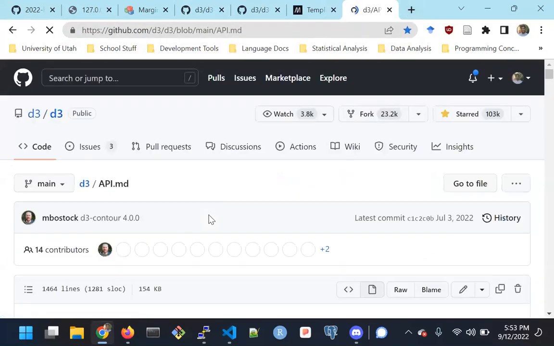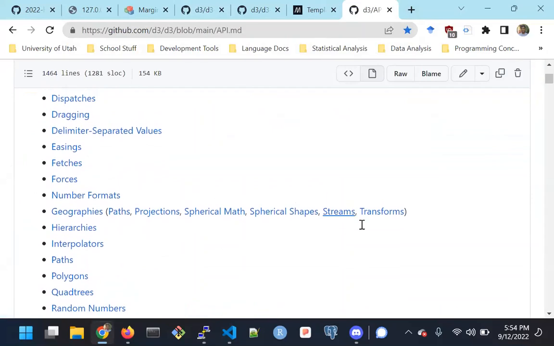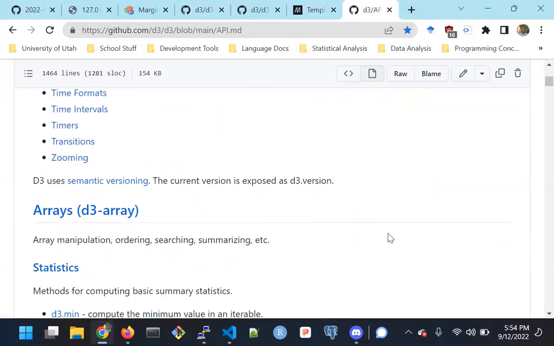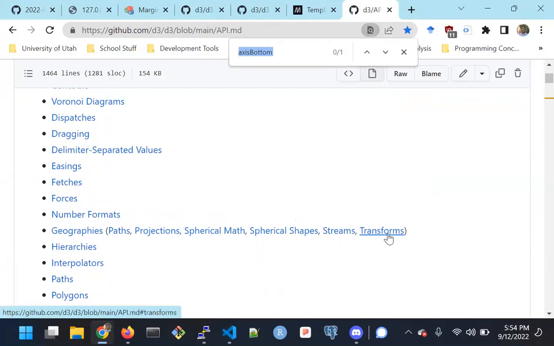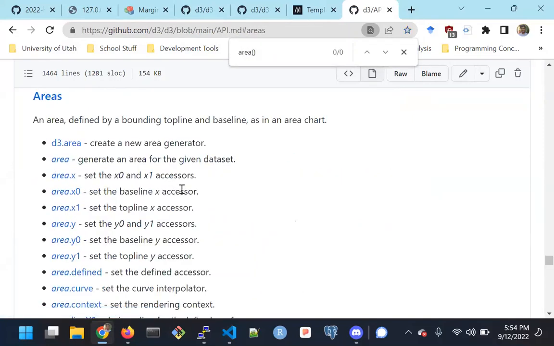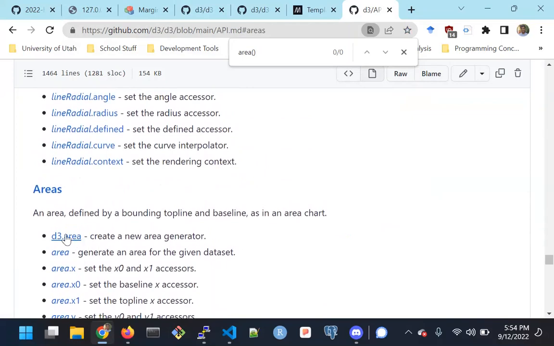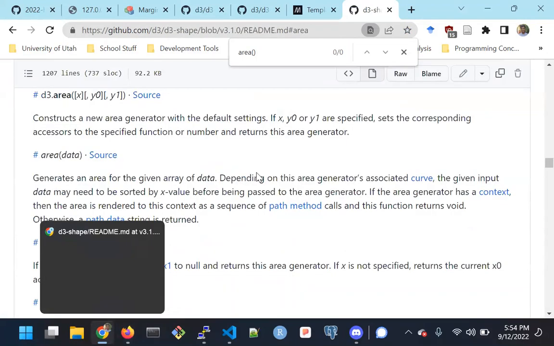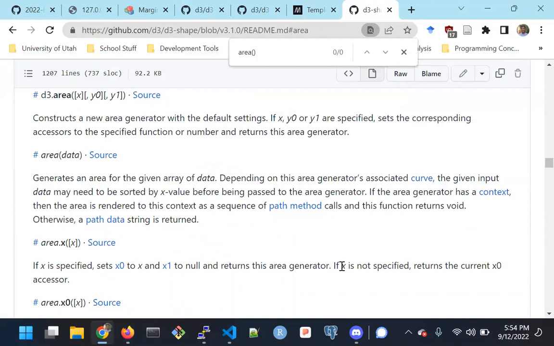So I usually like to use the API to find what kinds of charts or syntax to use. If we look for the area syntax, okay, d3.area. What d3.area does is it creates an area for a data set, and then depending on the generator attributes, it will apply certain values to your x coordinate and your y coordinate.